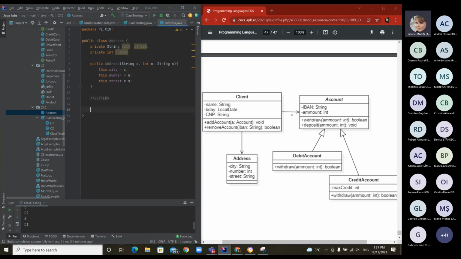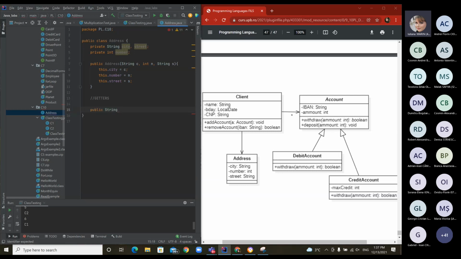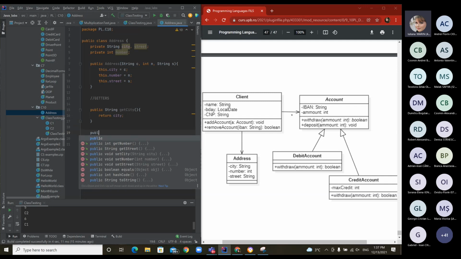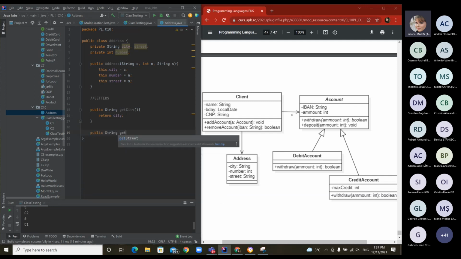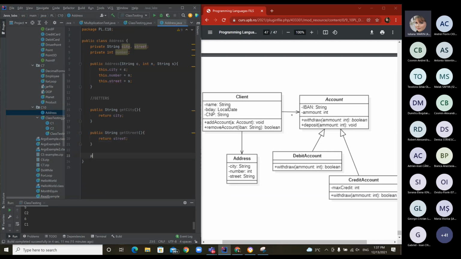So getters means that you can have a public string. You need to return a type like getCity. When I've got a getCity, I don't need any argument. I just return my city. And because my city is of type string, this is why I have the public string with getCity. I have the public string getStreet. Okay, it means that I return my street. Then I have my public int getNumber, and I return my number.